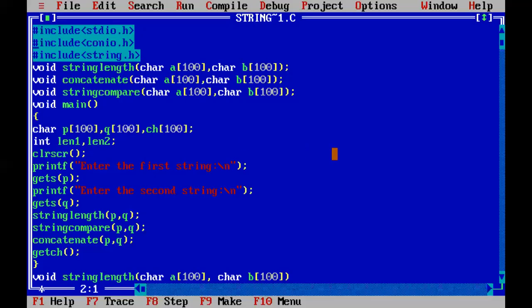Now we'll go for the execution of this program. You can see the hash include stdio.h header file, the console input output header file, then the string.h header file, because we are going to be using the three string library functions: the string compare function, the string concatenate function, and the string length function. When you are utilizing these in a program, it is mandatory to include the string.h header file.